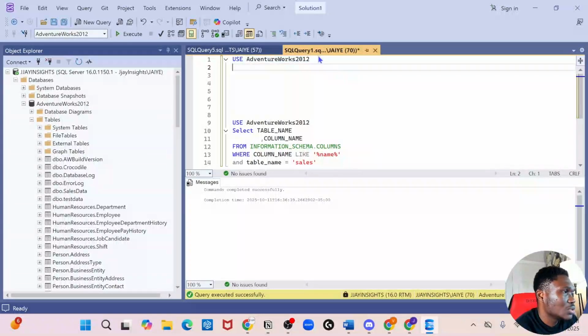You don't always have to run the AdventureWorks 2012, but it's best that whenever you open up a new query, your AdventureWorks or whatever database that you want to work on is selected. If it's not selected, you just have to run this.